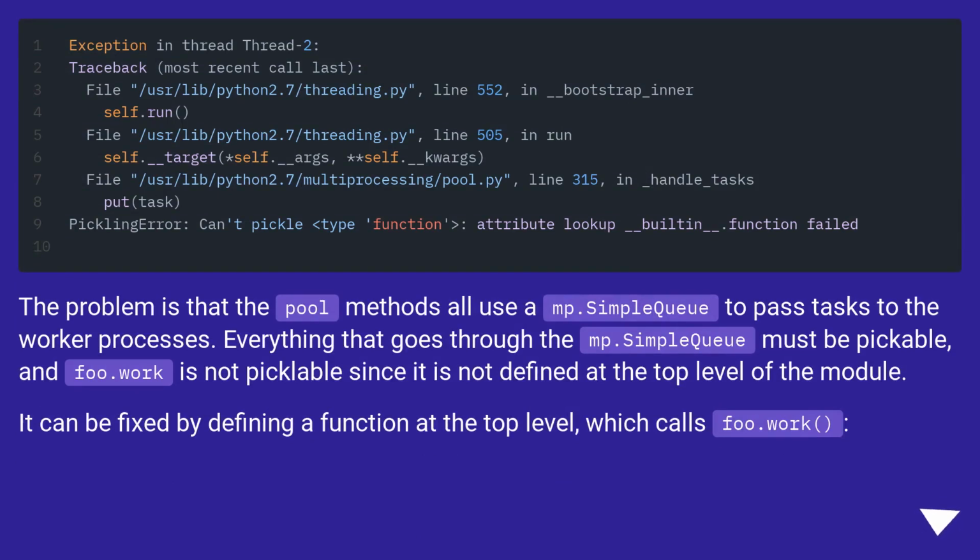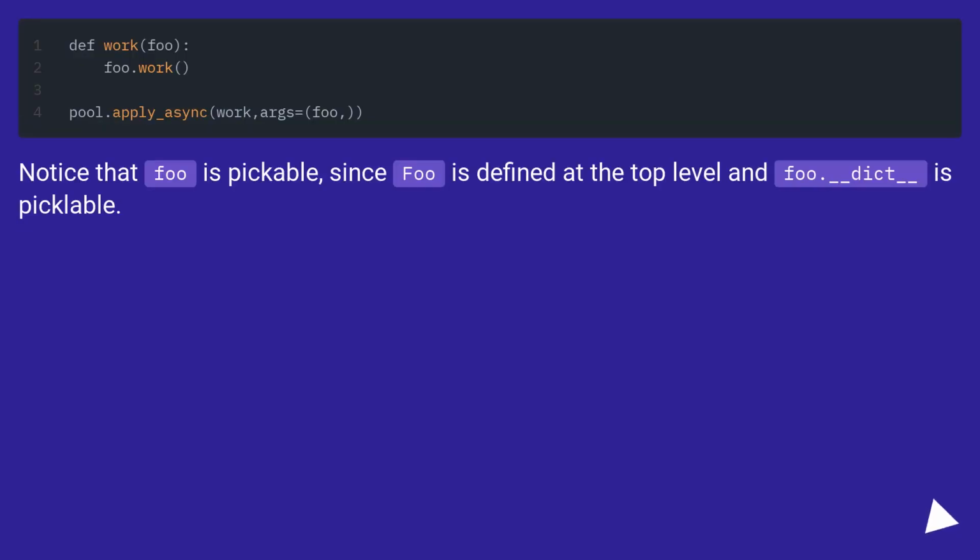The problem is that the pool methods all use an mp.SimpleQueue to pass tasks to the worker processes. Everything that goes through the mp.SimpleQueue must be pickleable, and foo.work is not pickleable since it is not defined at the top level of the module. It can be fixed by defining a function at the top level, which calls foo.work. Notice that foo is pickleable, since foo is defined at the top level and foo.__dict__ is pickleable.